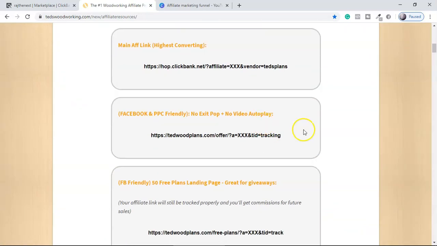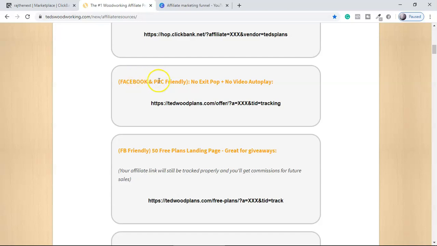And if you go down, guys, here you can see they have given different landing pages according to the traffic, okay, according to their conversion also. For the first landing page, here you can see this converts really well. But if you're targeting with a Facebook ad, guys, this is not going to work, because Facebook doesn't want autoplay as well as an exit pop-up. So here you can see this one is good, Facebook PPC friendly, no exit pop-up, no video autoplay. This is compliant with Facebook ad policies.